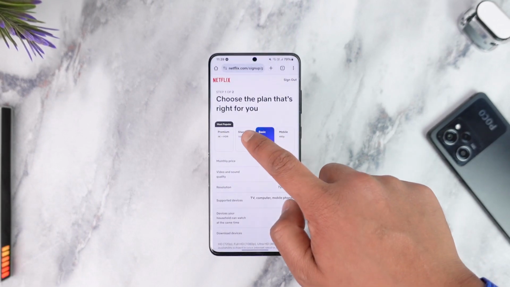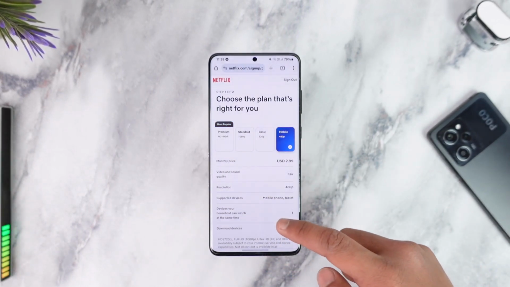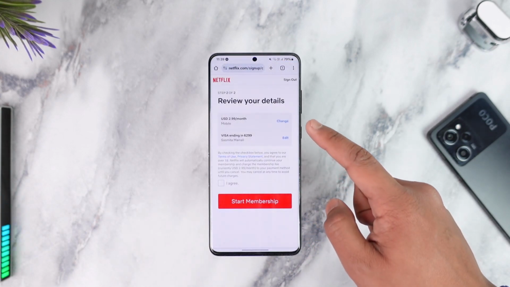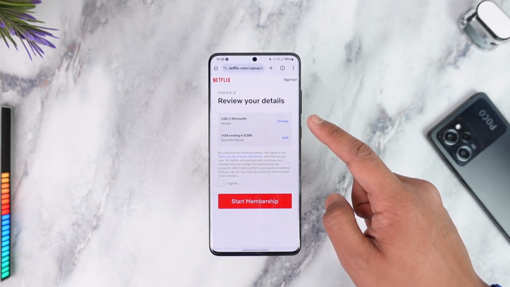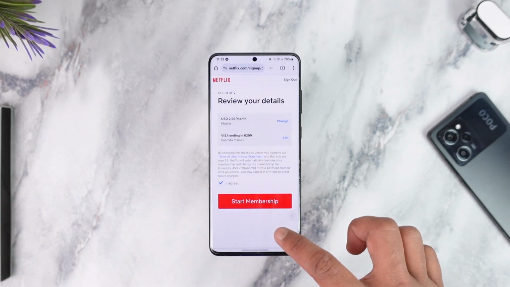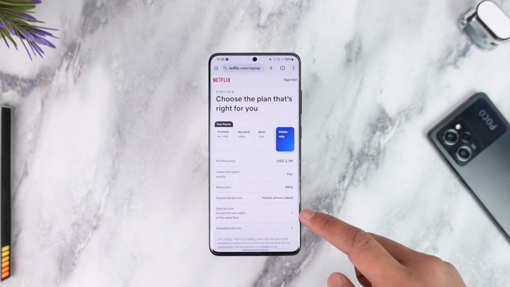Just choose a plan that is correct for you, whether it is 4K, standard, basic or mobile plan, depending on what you want. Then just tap on the next option here. Once you tap on the next option, just make sure to verify your billing details, such as the subscription as well as also the billing details. Tap on the I agree button, tap on start membership, and then you will be able to renew your membership. This way you should be able to solve the Finish Sign Up problem.